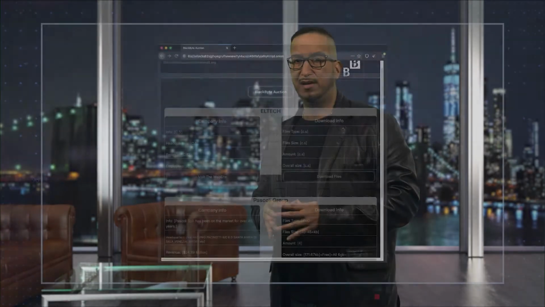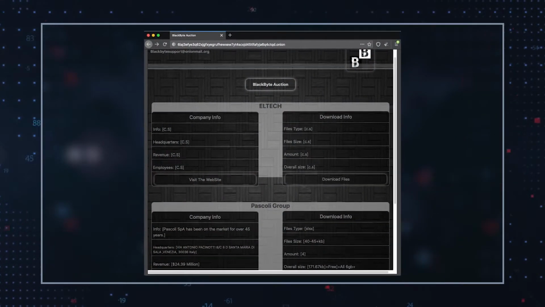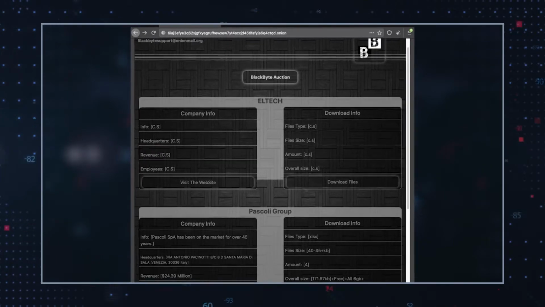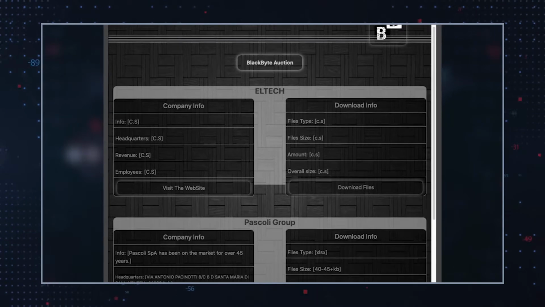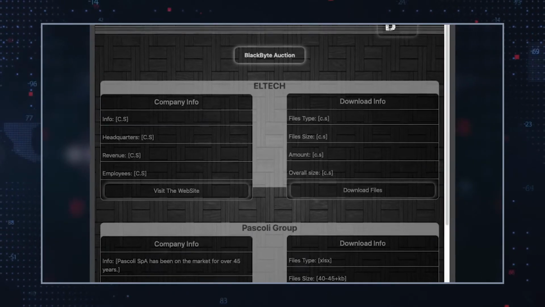According to the instructions in the ransom note, the operators of BlackByte Ransomware give their victims 3 days to pay the ransom. After that, it is said that the victim's private information collected in the hack will be posted on a dedicated auction site. That website is hosted on the Tor network.